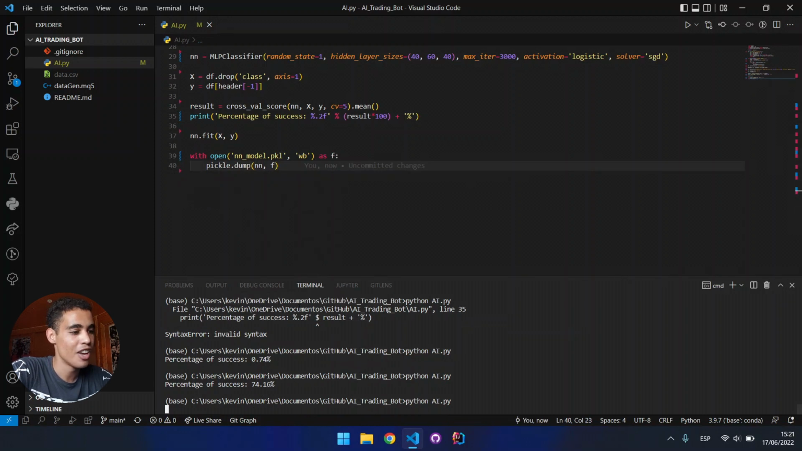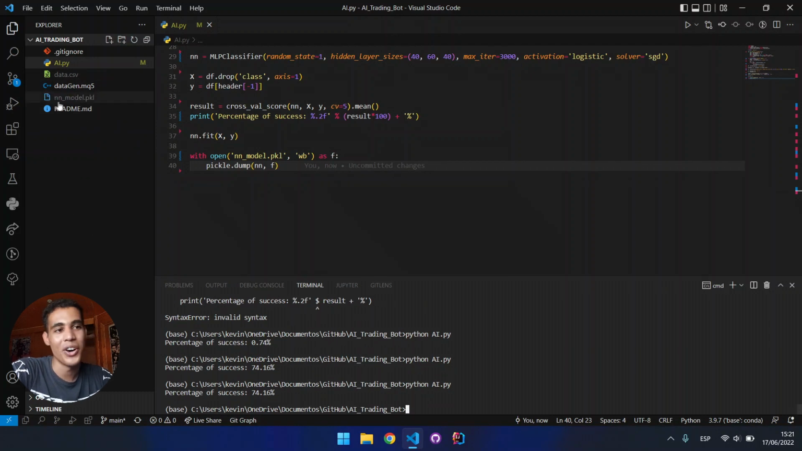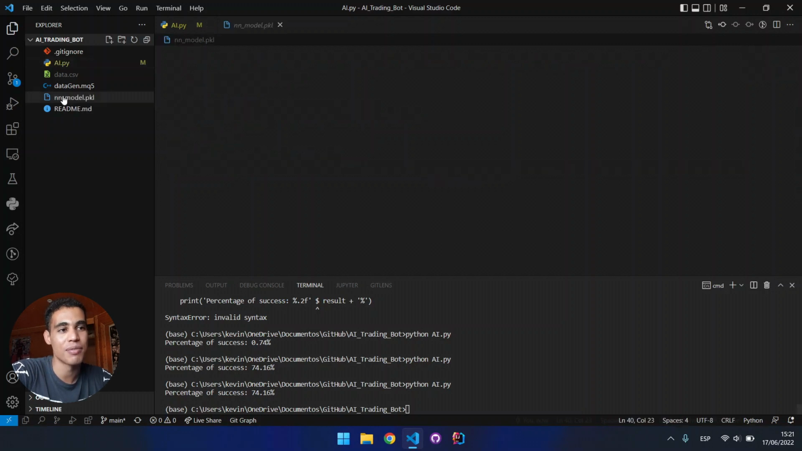Let's try it. Python AI, and we have to check that a new file is generated. So okay, you can see that the file was generated, and this means that now we have a neural network. The next step is just creating the bot, and the bot must use this function.